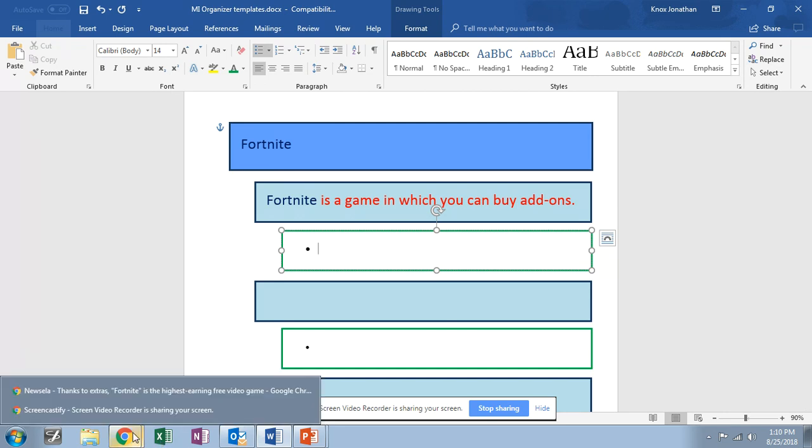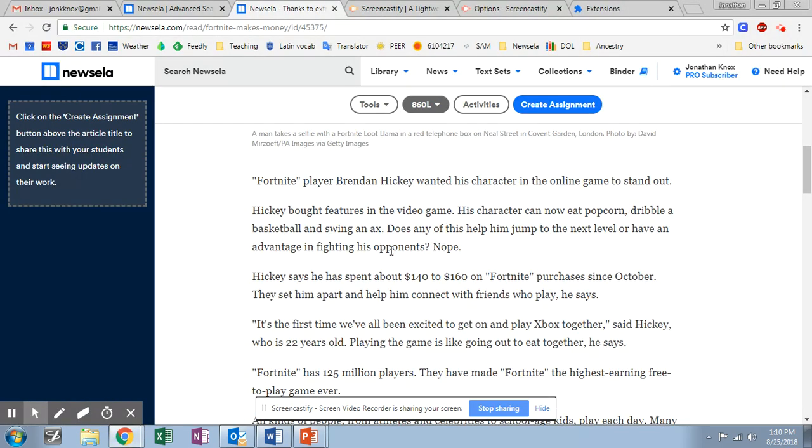So now we go back to the article and we say, all right, are we sure that is what the point of that section was? And this is where it gets tricky, because there's a lot of stuff that's being told to us in this section. Is the main idea, or the central idea, that Fortnite's a game in which you can buy add-ons? And we just see if that is a common point that is being made throughout the section. Okay, we know that Fortnite is a video game, and we know that you can buy things. Here's an example. They use a specific example of a certain player, Brendan Hickey.